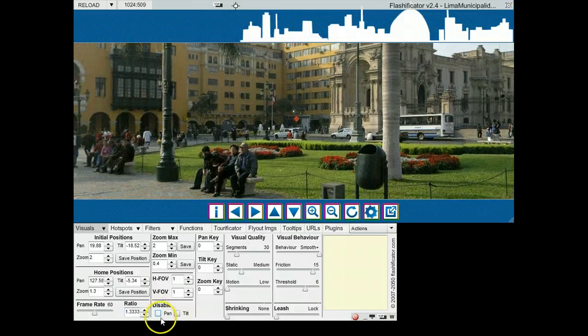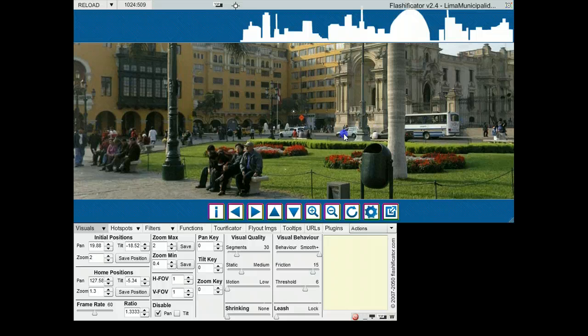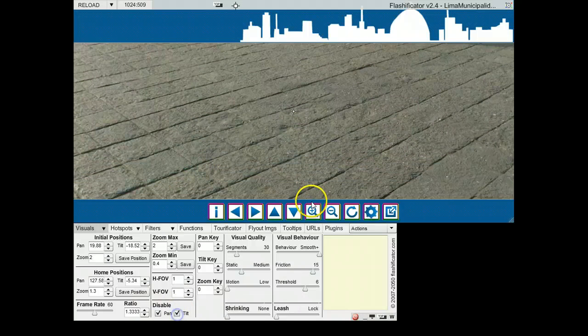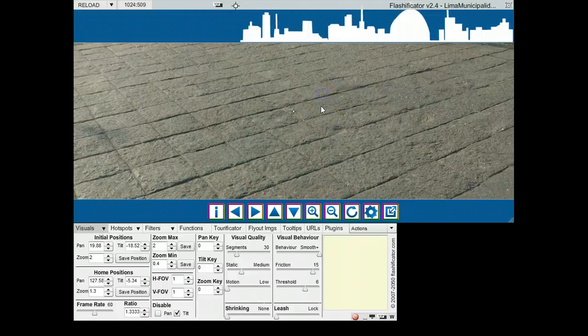Then we have the disable for pan and tilt. If you disable the pan, you cannot move to the sides, but you can go up and down, and you can block that by blocking the tilt, and then everything is blocked. Here pan is open but no tilt.